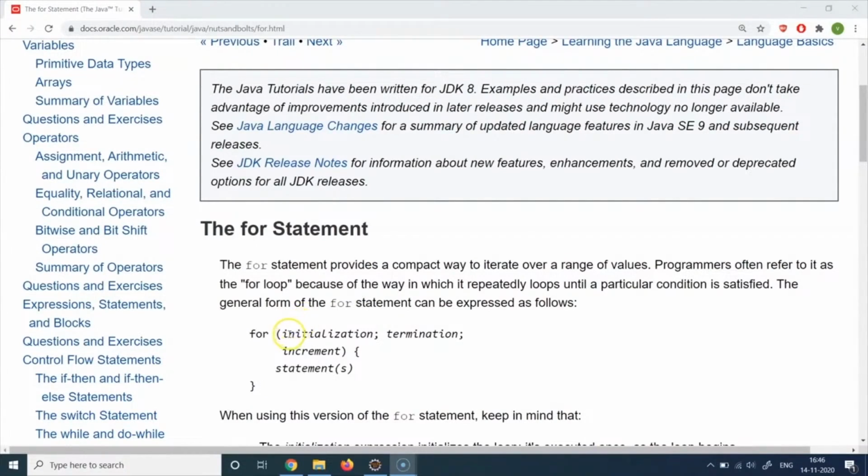So if we see the syntax, we first see the term initialization, then we see the term termination, and then we see the term called increment. Now, if I try to compare it with a while loop, there also you basically did these three things.